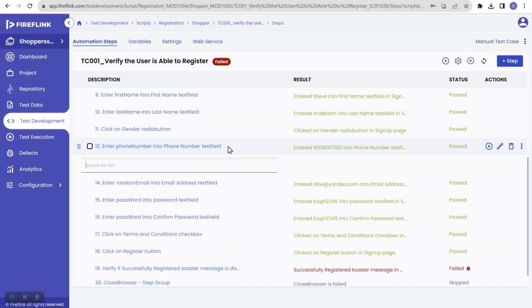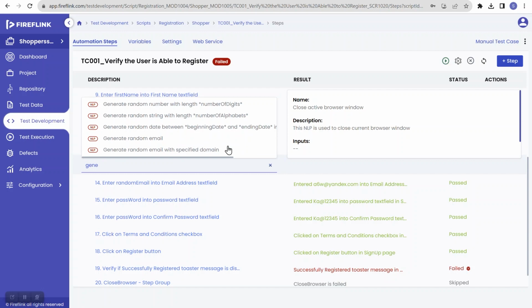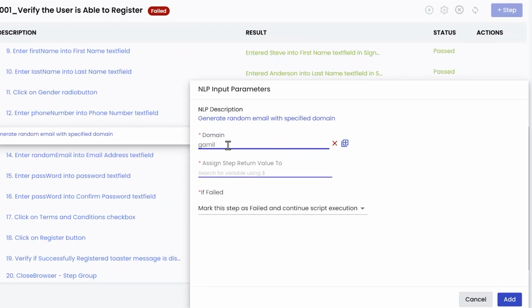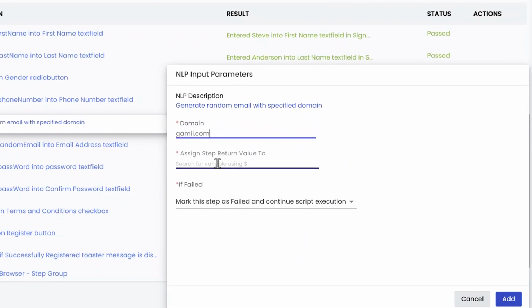I'll just click on this plus, and here I'll just type generate. So here, if you can see, generate random email with specific domain. So I'll just click on this. Here it is asking for domain name. So I'll just give it as gmail.com. And here I'll be giving the return step value, because this particular NLP is going to generate a random email which is having Gmail as a domain name. Okay, I have given a wrong name. I'll just change it now. Gmail. So it is going to give us a random email ID with a specific domain gmail.com, right?